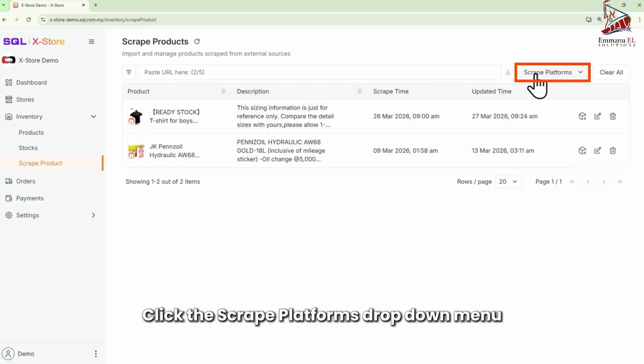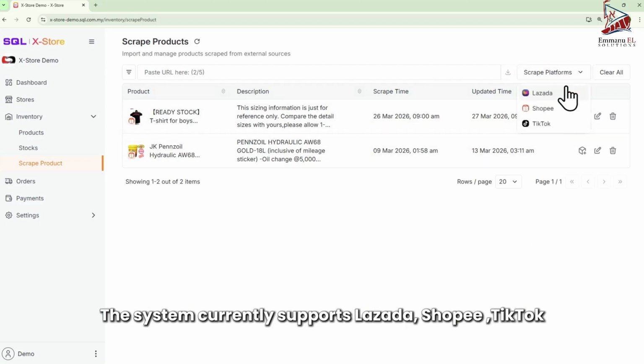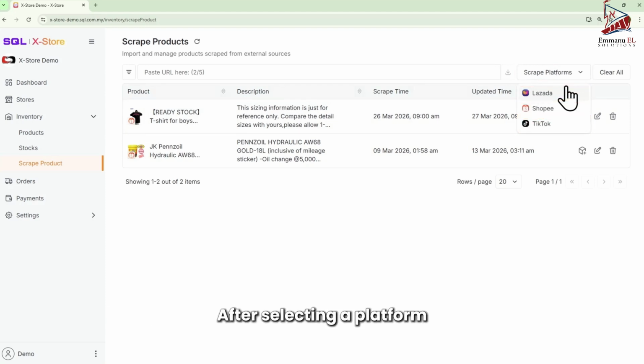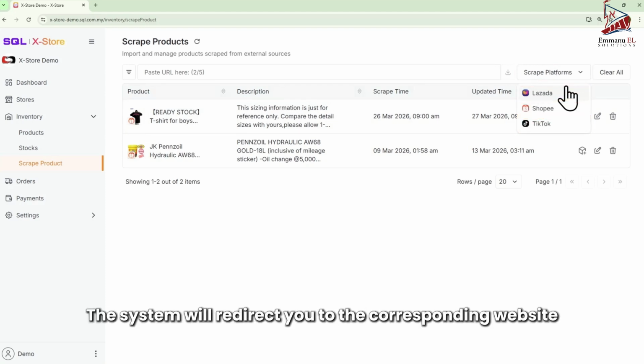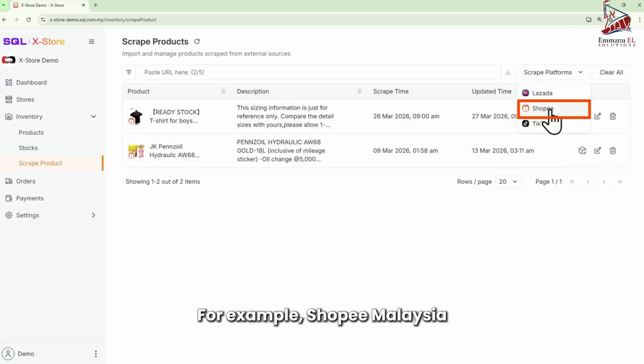Click the Scrape Platforms drop-down menu. The system currently supports Lazada, Shopee, TikTok. After selecting a platform, the system will redirect you to the corresponding website, for example, Shopee Malaysia.